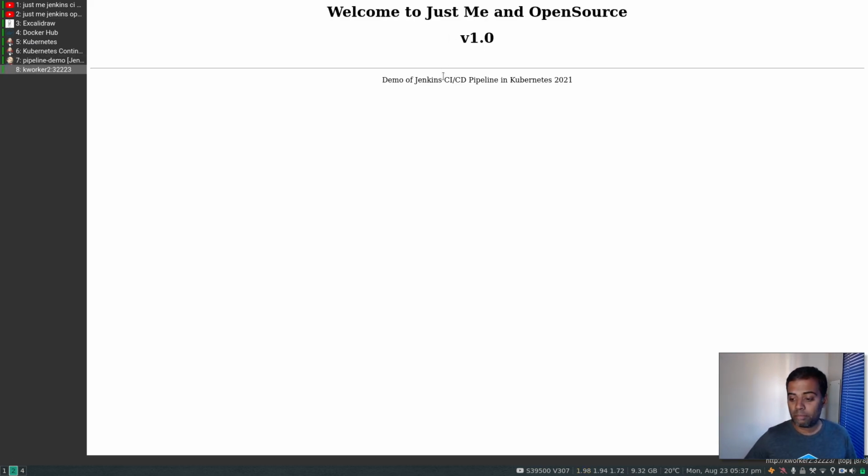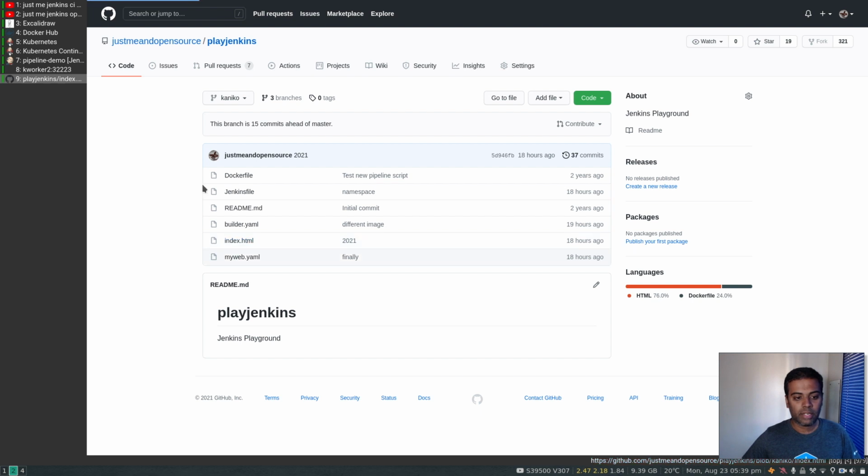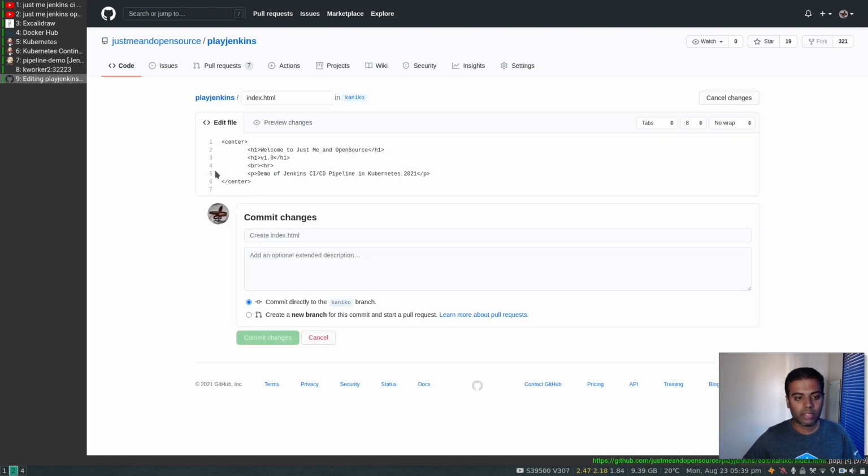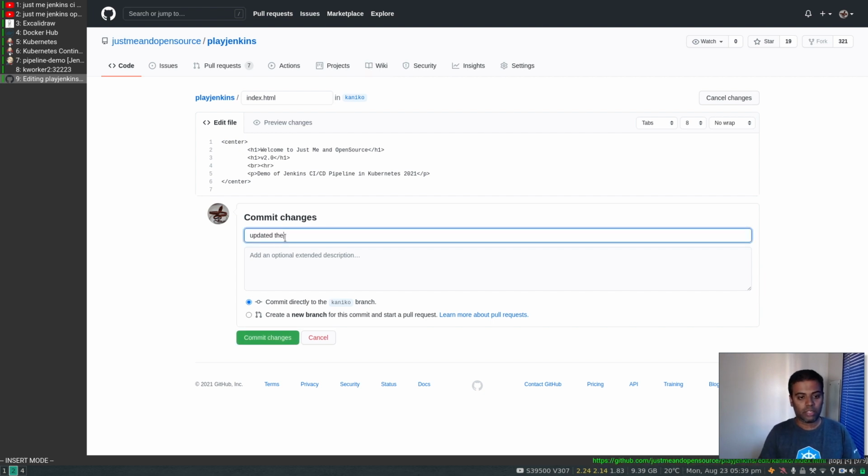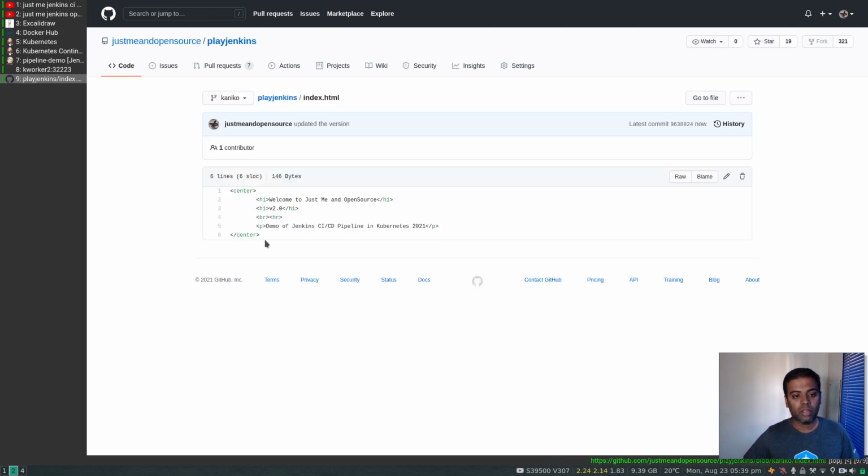Cool, so that's my fancy application. Welcome to Jasmine Open Source. That's version 1.0. I'm going to update the index.html file, edit. So let's change version 1.0 to 2.0. Updated the version. Commit the change. Right, cool. So welcome to Jasmine Open Source. I've just changed version from 1.0 to 2.0.